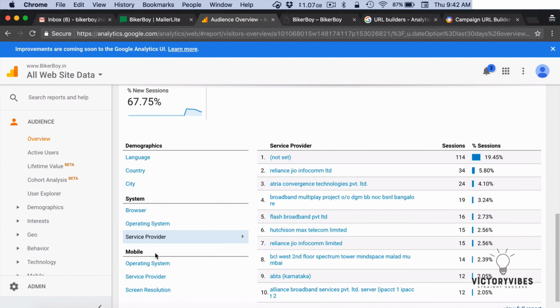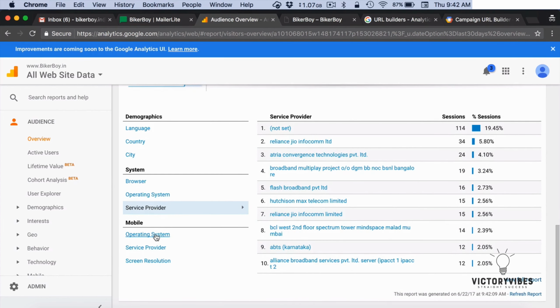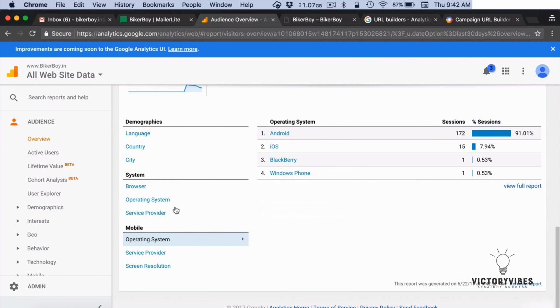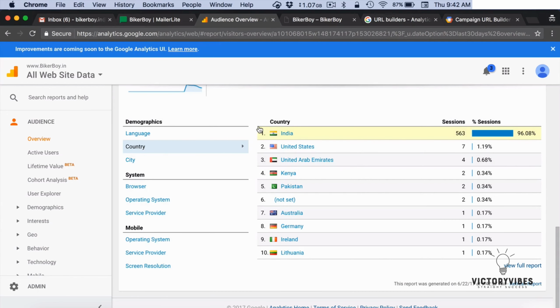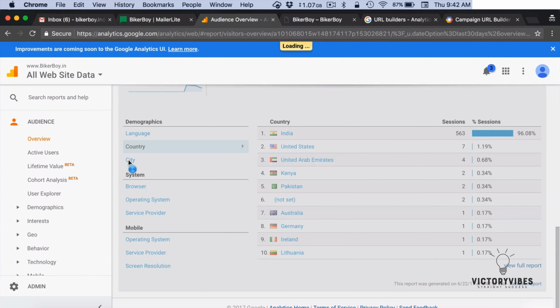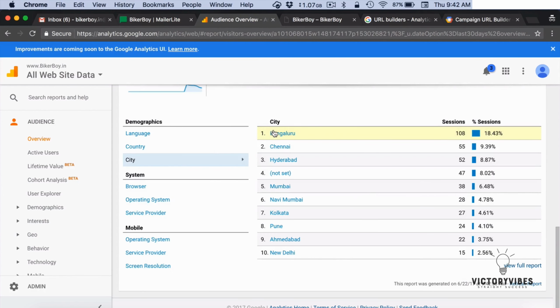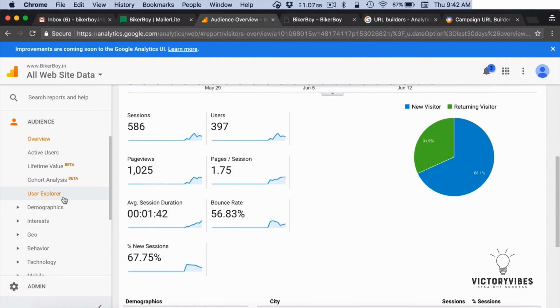So these are the details which Google Analytics can give you. When it comes to mobile specific, you still have these distributions. You have country distribution. You can see where people are visiting from. And then you can have city distribution as well. Bangalore, Chennai, Hyderabad. This is how our city distribution is.